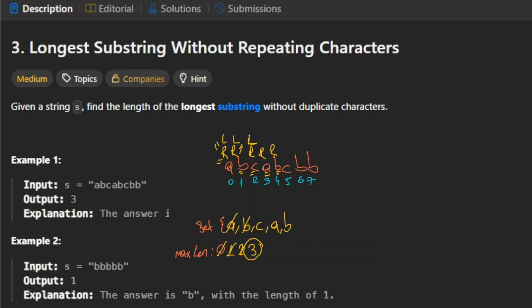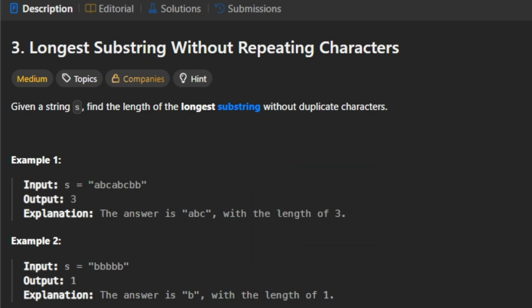The process continues like this with the window sliding along the string, expanding when it finds a unique character and contracting when it hits a duplicate. Throughout this entire problem, the longest valid window we ever found had a length of 3. And that's our final answer.